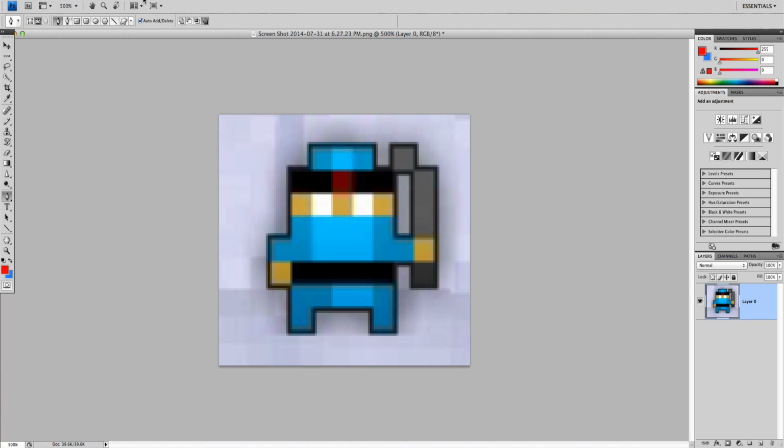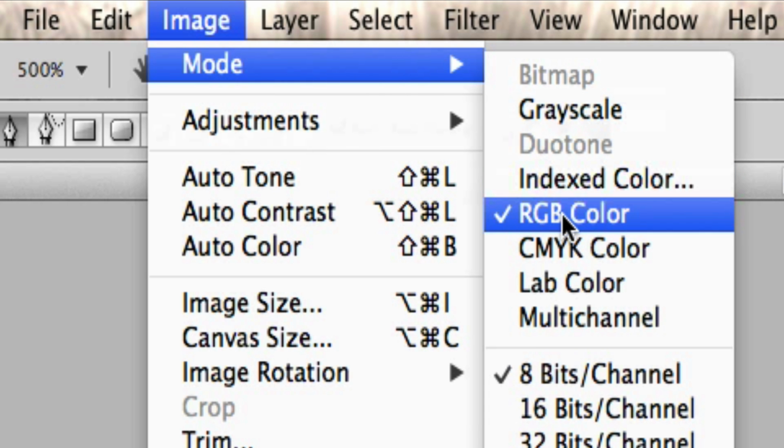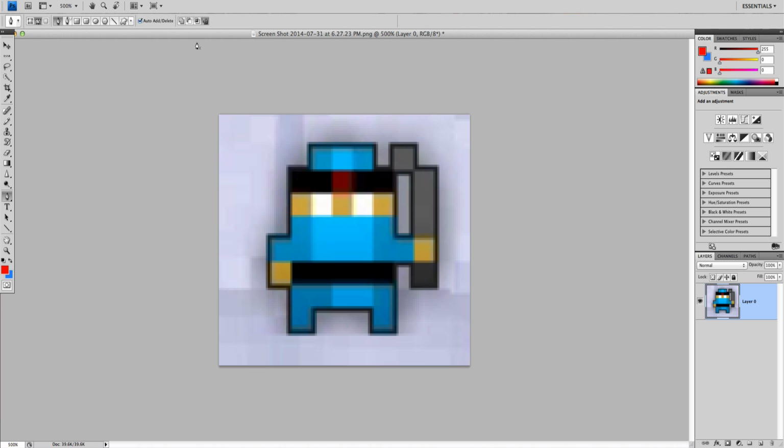Next, you want to make sure that it is RGB. So you want to select your image, go to mode, make sure it's RGB color, because if it's not, then you will not be able to get the background out of the way.